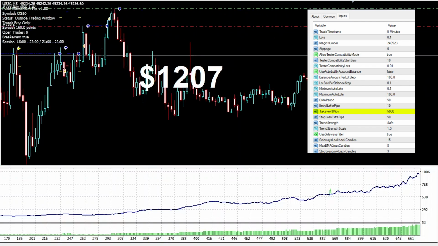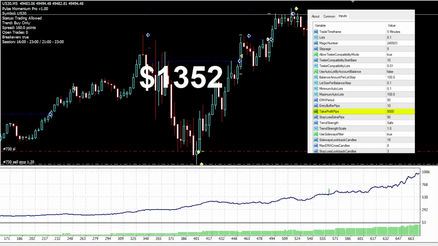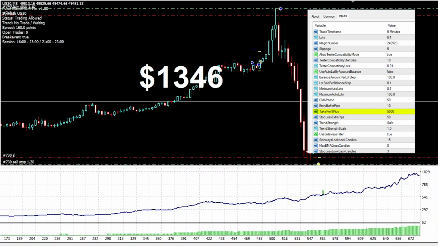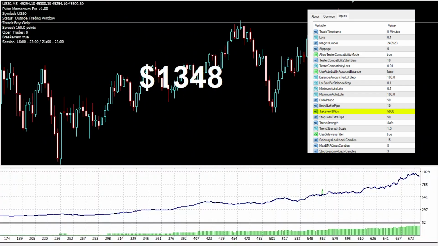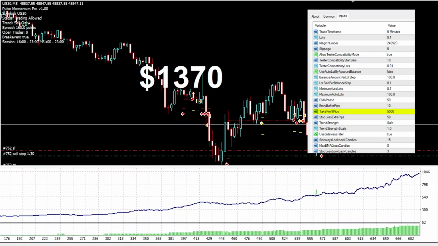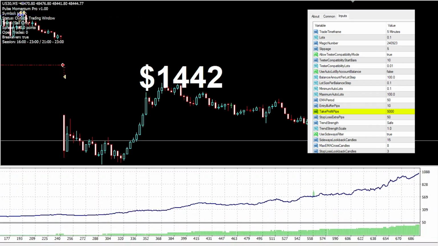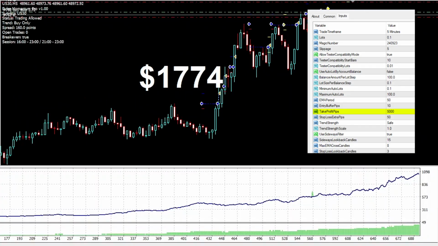The take profit setting controls the profit target distance. Index symbols can have different point values depending on the broker, so do not assume the number means the same thing everywhere. Always test it with your broker's symbol.